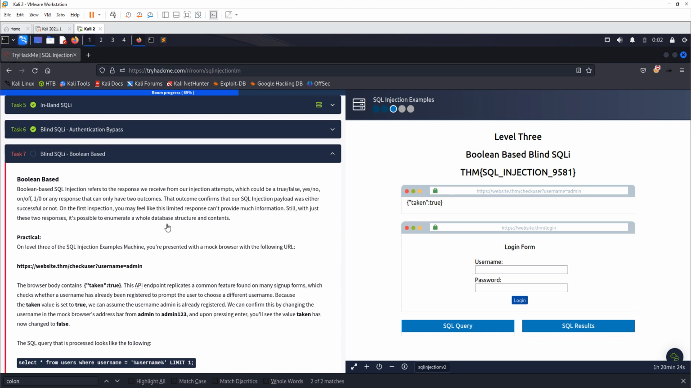We're going to have just a boolean output. So in this case, if you look at the mock browser, we have an object where we have taken set to true, so it can either be true or false. So that's the boolean. So let's see the practical on level 3. So this is level 3.